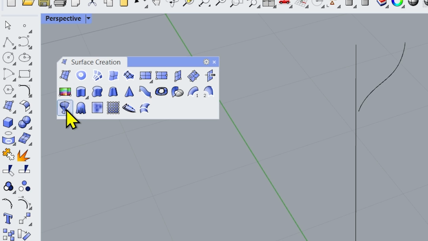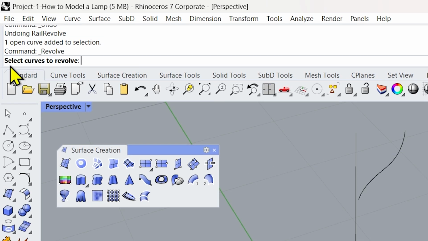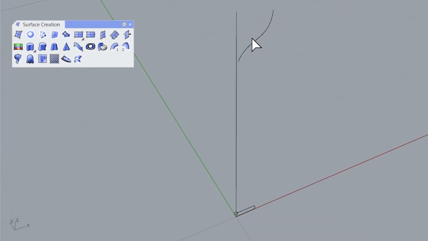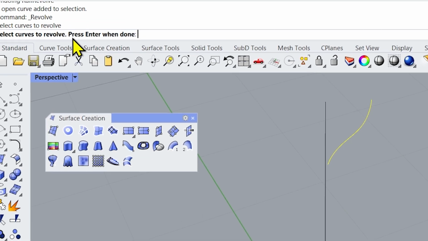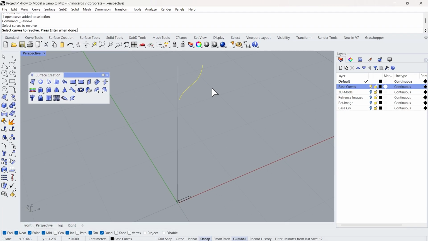I will use the left click to activate the Revolve command, and straight away you will see on the top it will ask me to select curves to revolve. I want to revolve this curve, so I will select this, and it says press enter when done. You can either press enter, spacebar, or right click of your mouse, all will do the same thing. I have pressed the right click of the mouse.